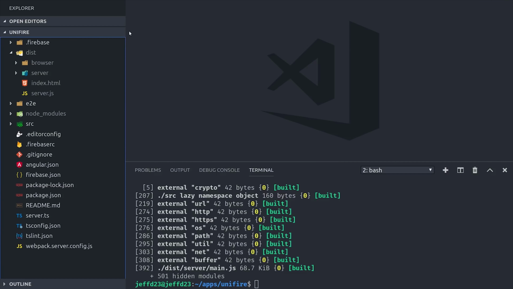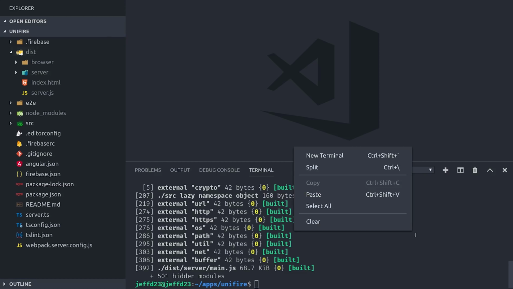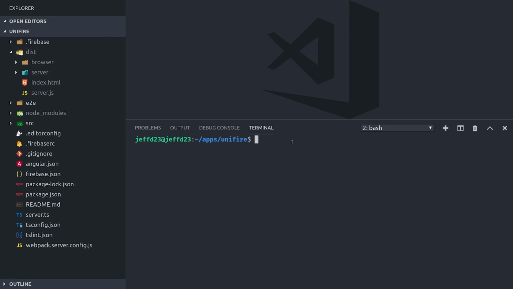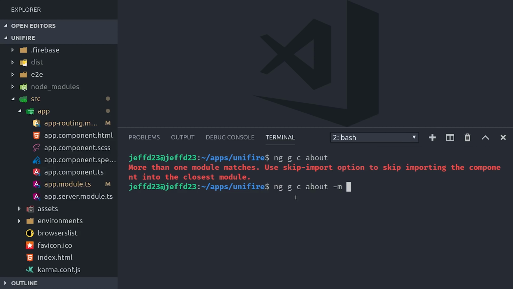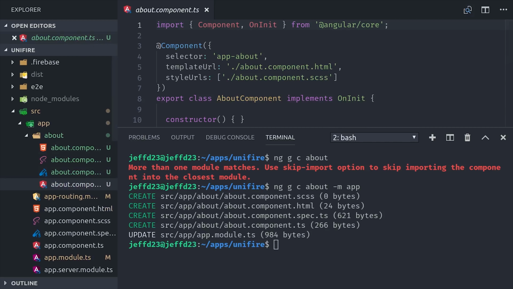Then we'll have this page dynamically render its own meta tags, so it can be used with a Twitter card or any other social media site. If you run ng generate component, you'll probably get an error saying it's missing the module. You can fix that by adding the -m flag with app to your command. That happens because there are 2 modules in the app directory and it doesn't know which one to use.